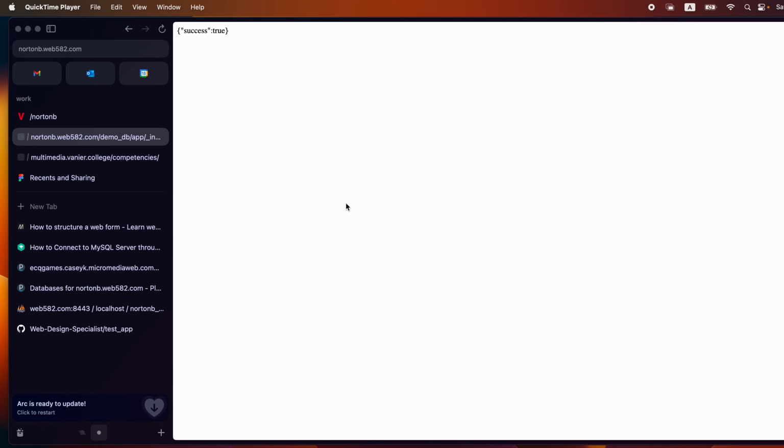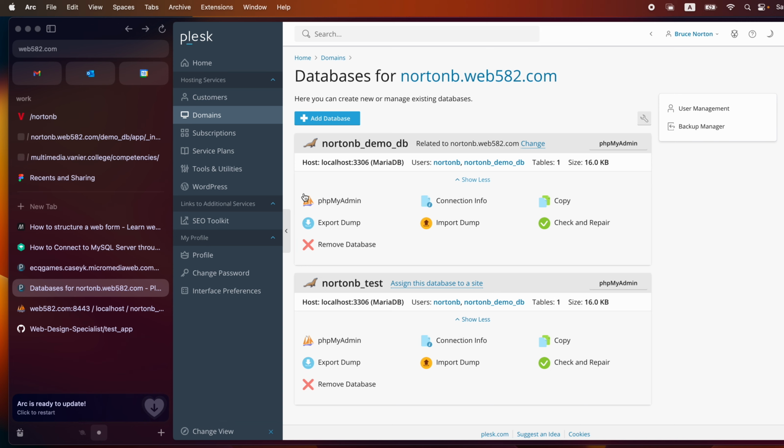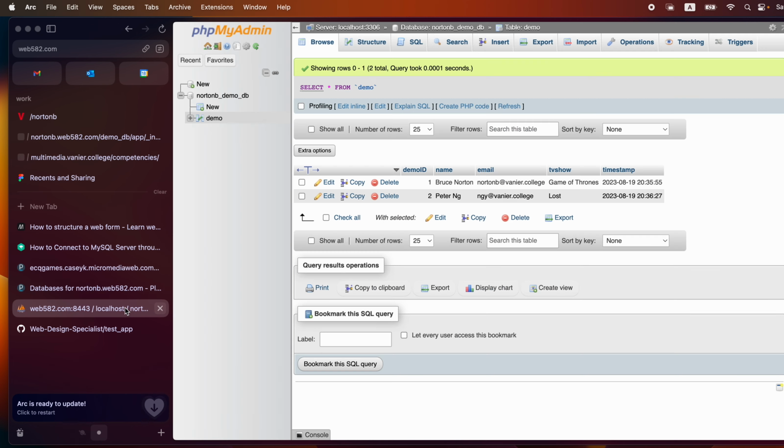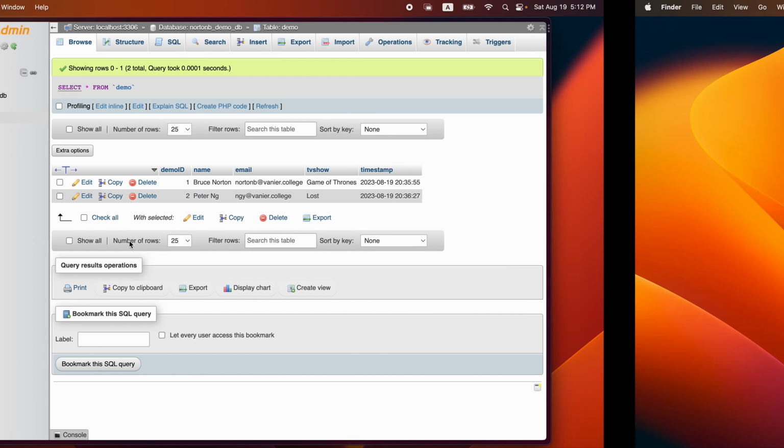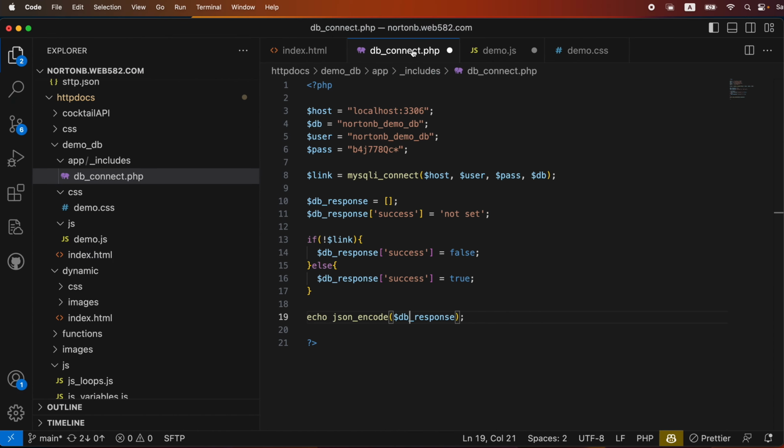Okay, so last video we looked at how we can log into Plesk, create a database, create a table, throw some records in the table, and then we learned how we could connect to the database using PHP. And now what we're going to do is select some information from the database using PHP.